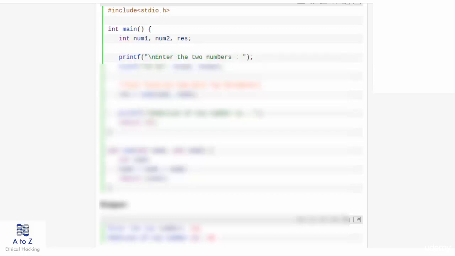Now I will put a printf statement to get input from the user. That is printf enter the two numbers. Now I want to take input from the user. For that I will write scanf with double quotation %d and %d. I'm going to take two numbers, that's why two times %d, comma. Now I will mention the variables inside scanf, that is &num1, &num2. So the two input numbers will be stored in num1 and num2.